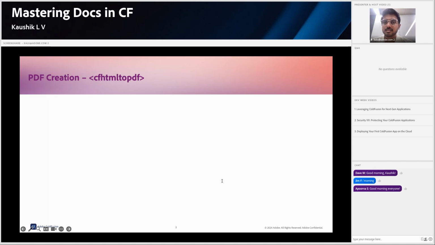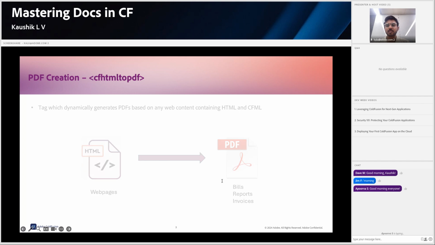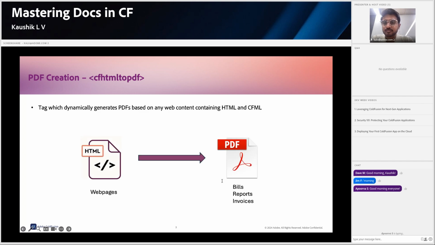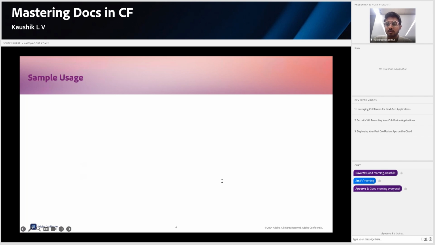And so let's get started with PDF creation. So the main tag that is used for PDF creation is CF to PDF. So this will dynamically generate PDFs based on any web content containing HTML and CFML. Typical use cases you would have seen in your day to day would be generating bills, reports, or invoices. So let's see how we can use this particular tag.